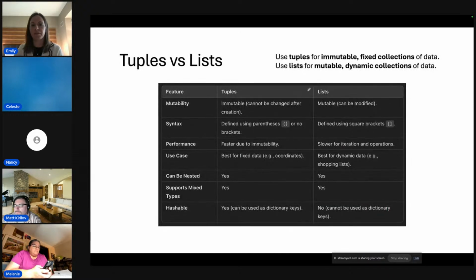I have a little compare and contrast for tuples versus lists. If you guys are curious, feel free to use this as a resource, understanding what's the difference. I know that's a big question I get a lot. Like, they look very similar. We use them in a lot of really similar ways. So hopefully this helps you understand the difference between the two and when to use each.